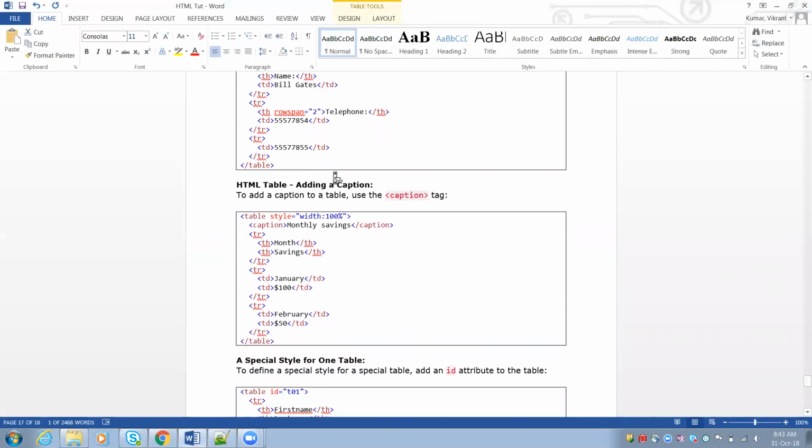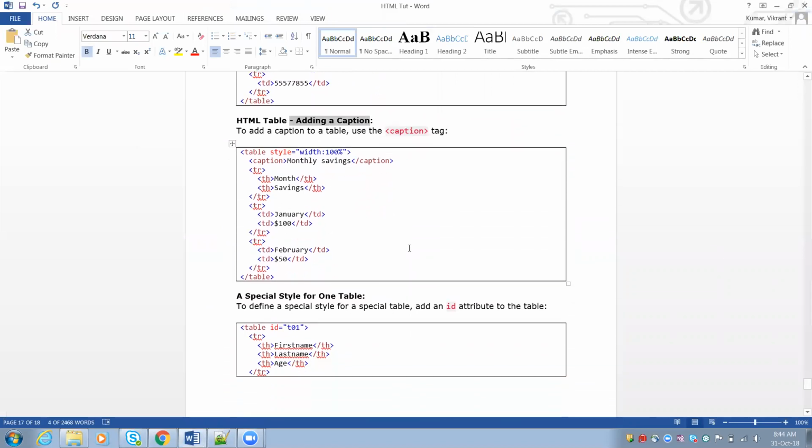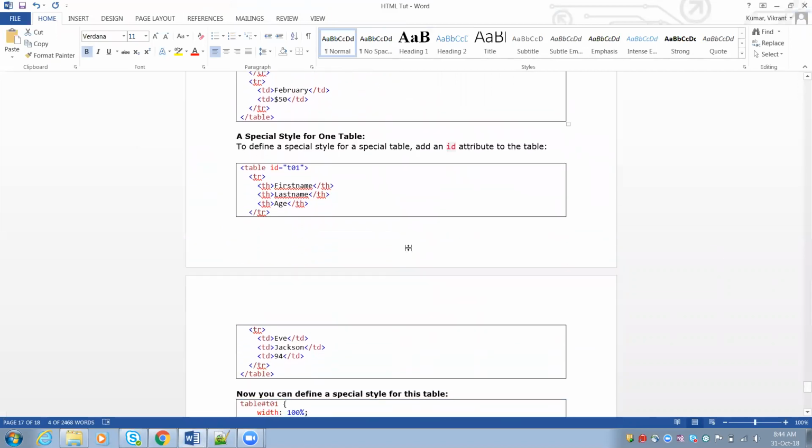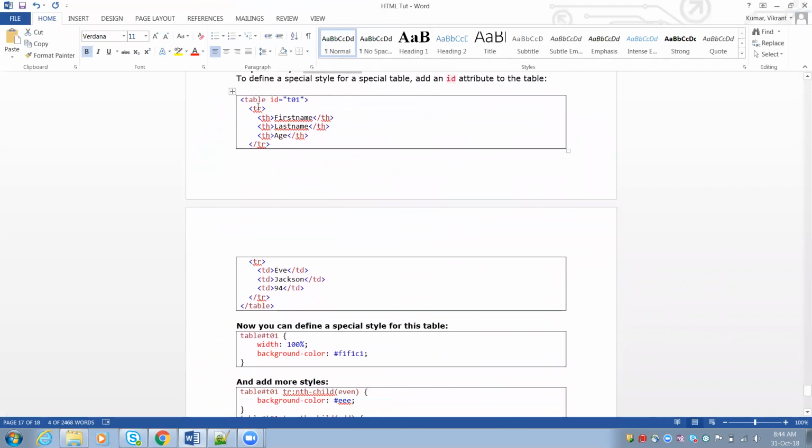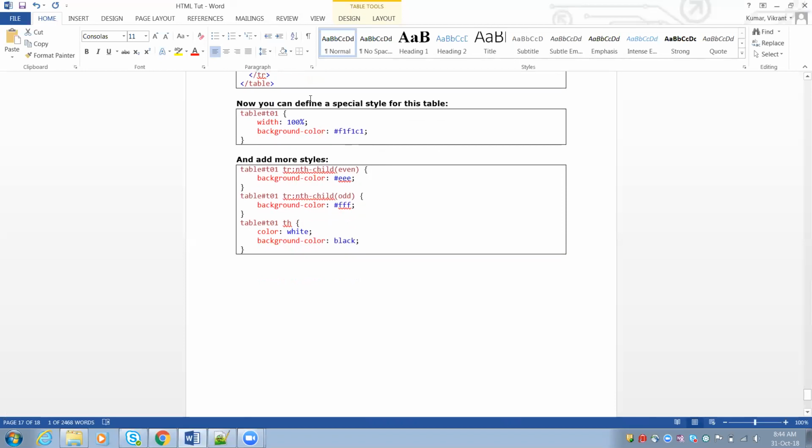After that, adding a caption. This is nothing but adding a name to a table, so some name will be given to your table. And a special style for one table. So this is how we have seen already. We are giving the id for separate tables, we have already seen. Now you can define a special style for this table.